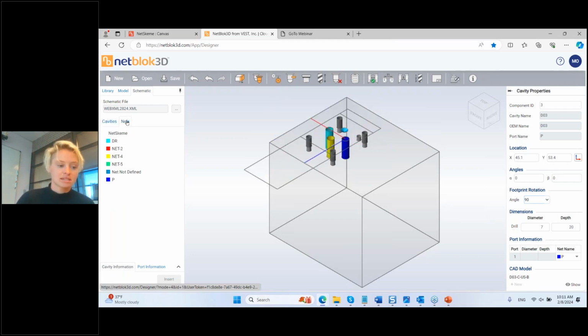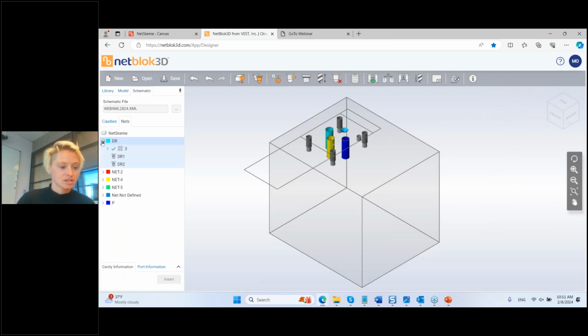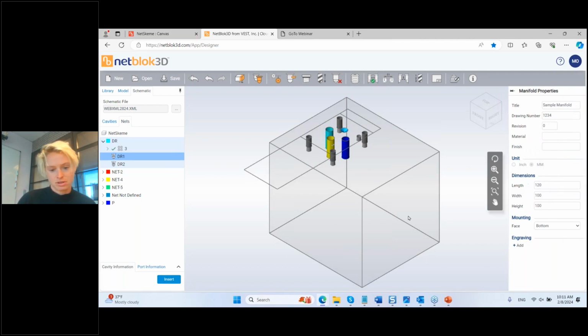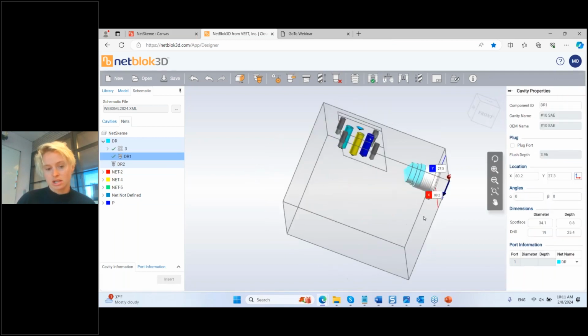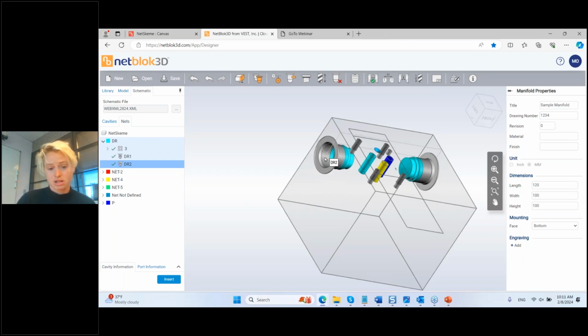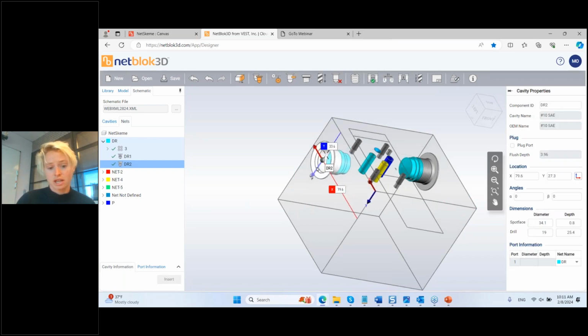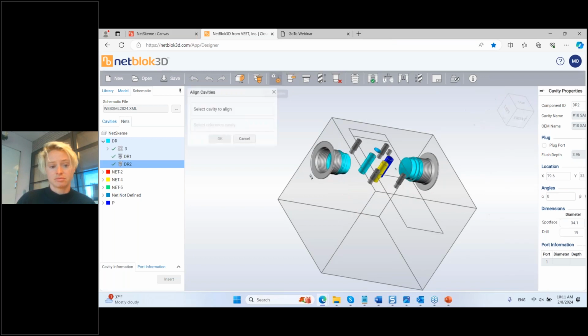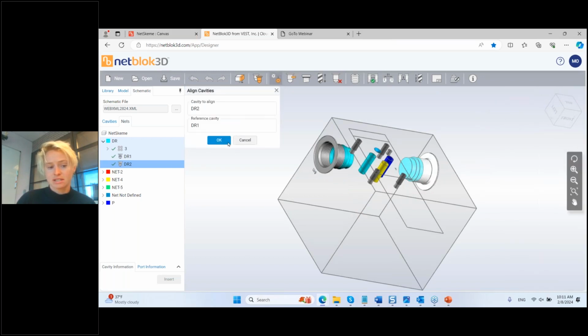And I'm going to go to my nets tab and start inserting other nets. So I know this is my drain net. I'm going to insert the drain here. And for someone like me, a design engineer, in the room with the customer, it's as easy as dragging and dropping. I can say, oh, I want to align these.